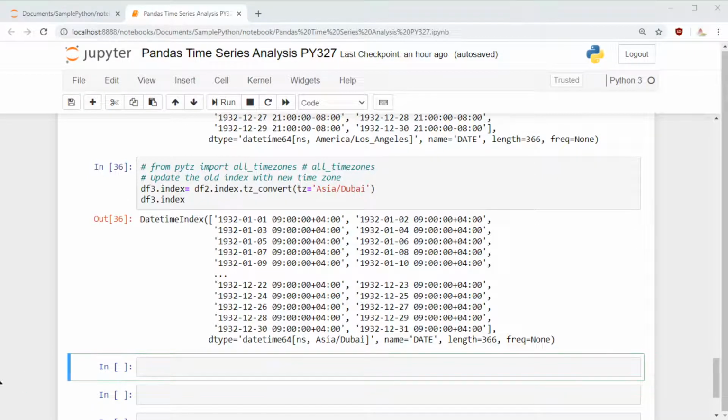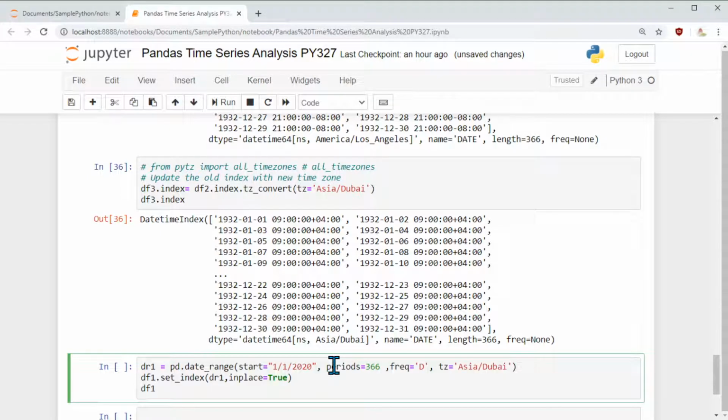And moving on, so let's go to the next one. So here we learned how to change time and all that stuff. Okay, so now let's say I know my start time, I know the number of periods, I know the frequency, and I can say my date range is equal to this, and I'm going to create a new date range index.